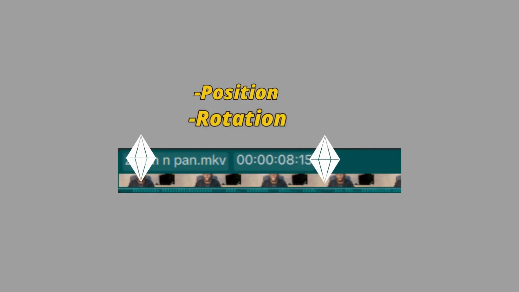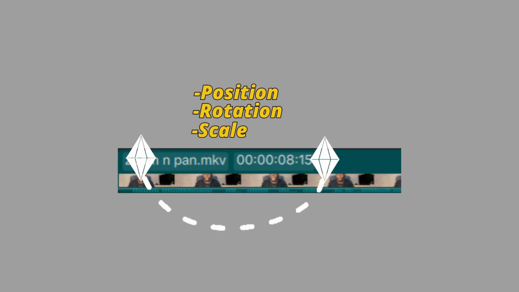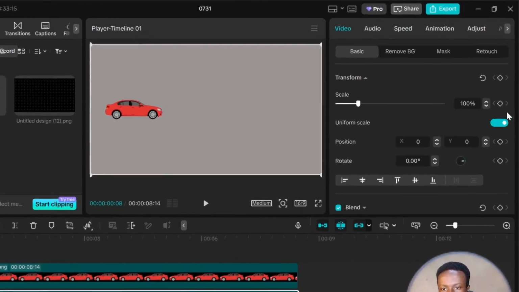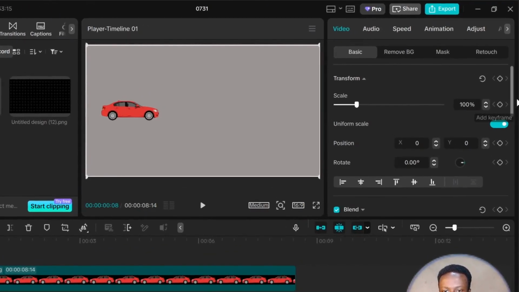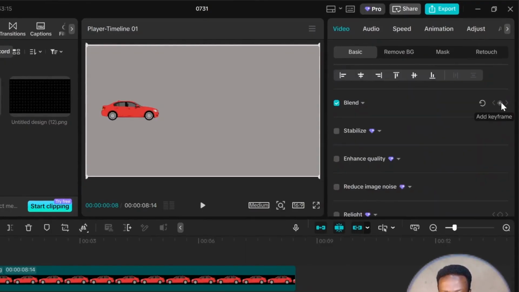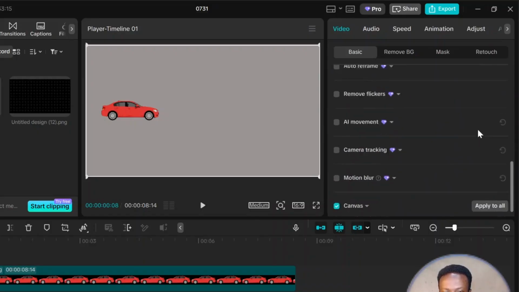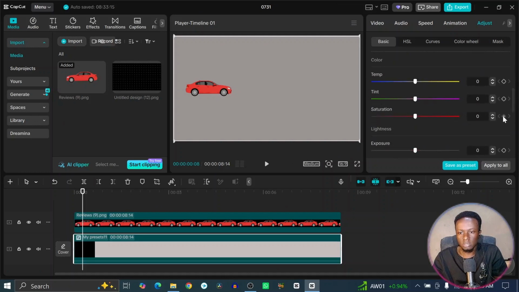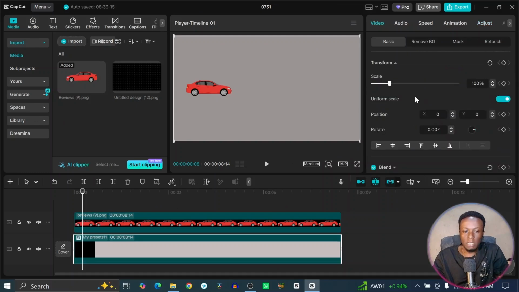Now, keyframing simply means an instruction that tells CapCut of a change in parameter of an object at a particular time. The parameters you can change are the scale, the position, the rotation. In short, anything that has this section where if you hover over it, you see add keyframe, you can animate it. So even the colors, everything you can animate. So for you to better understand this, let's just go straight to practicals.